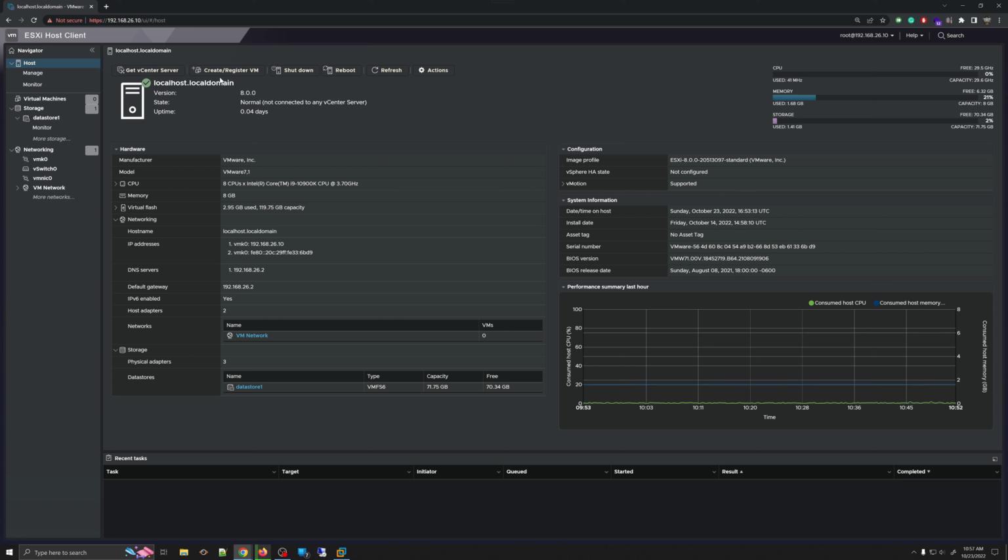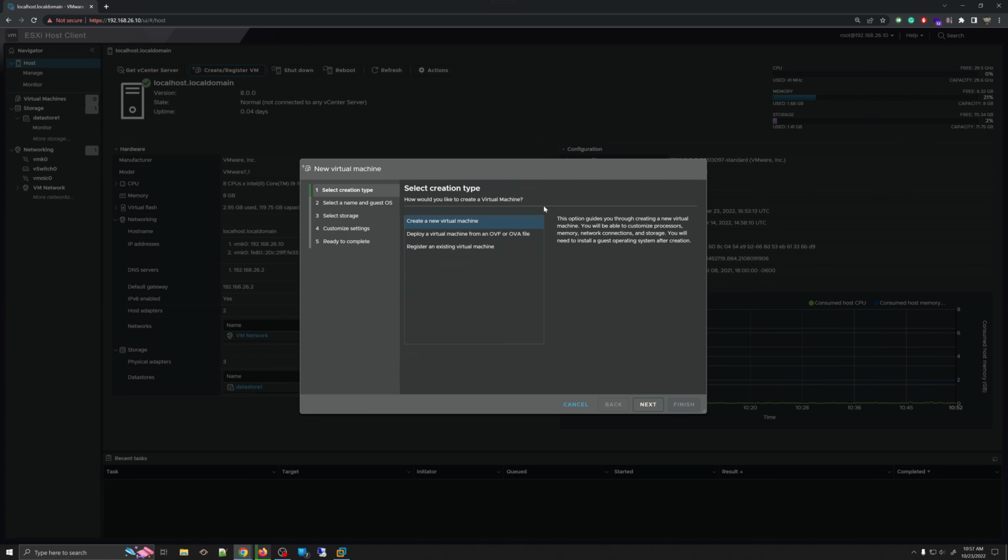Then you have the option to create or register virtual machines. This is where you go in and select these options on this pop-up menu to create a virtual machine.